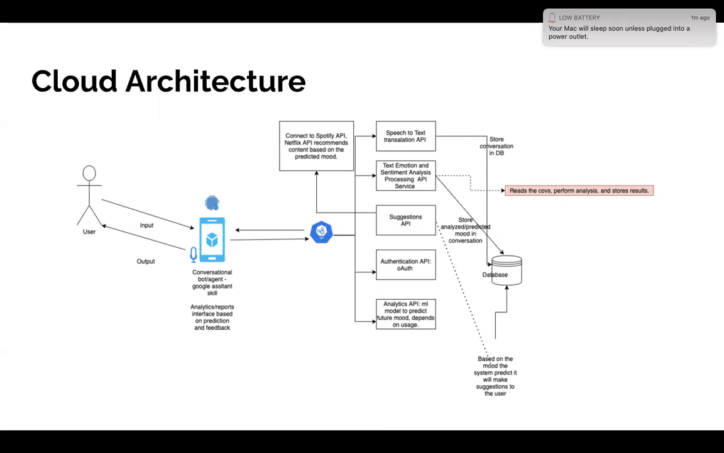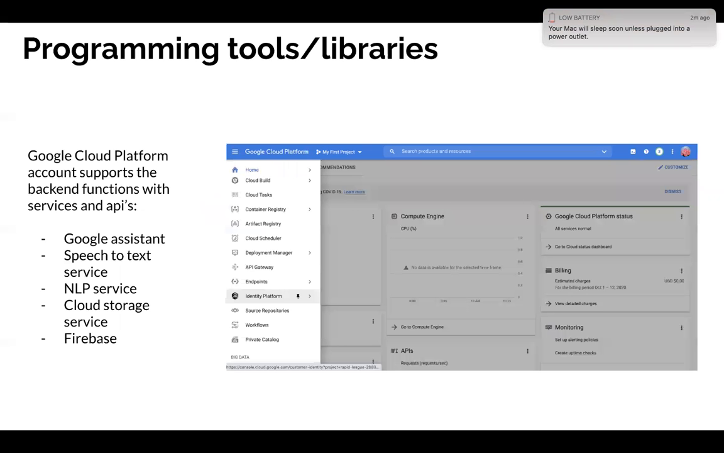After the sentiment analysis of the user and the ML training of the phrases that the user responds with, it will reply with an option like movies or music based on the user choice. So yeah, I explained this before.